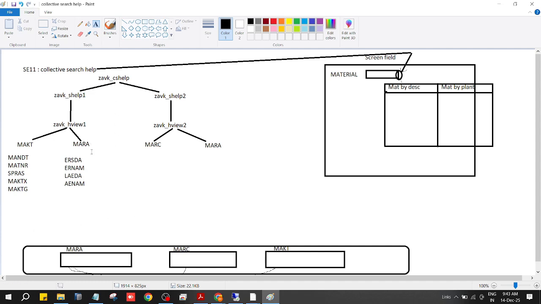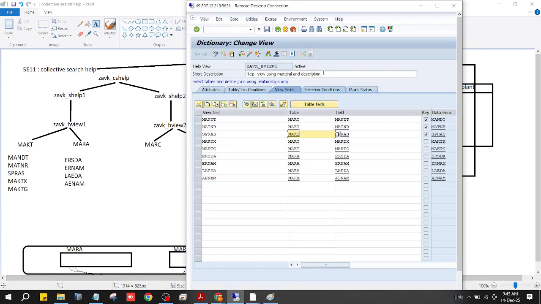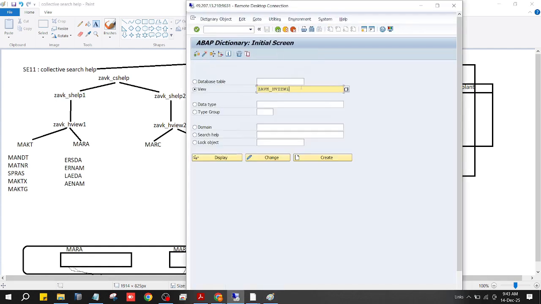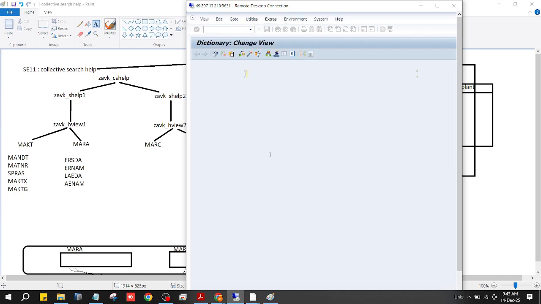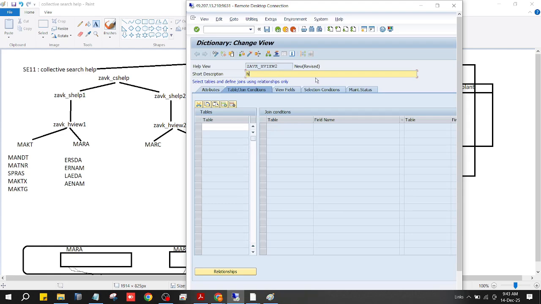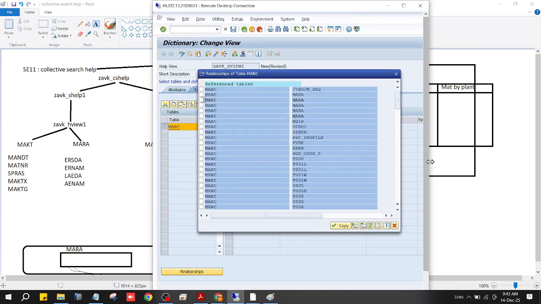So we have done the help view, you keep it separate. Go back to the second one, help view 2. Click on create. Yes, help view. This is a help view using MARC and MARA tables. First the left side table MARC, continue. Yes, continue with MARC relationships. You will get MARC with MARA.